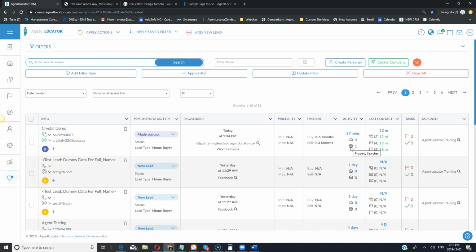Now, the last point of contact, it does go into the number of calls, number of emails, number of text messages. Again, the incoming and outgoing are going to be accumulated for the text and the calls, and it's also going to give you a time of when that was last actioned or changed.